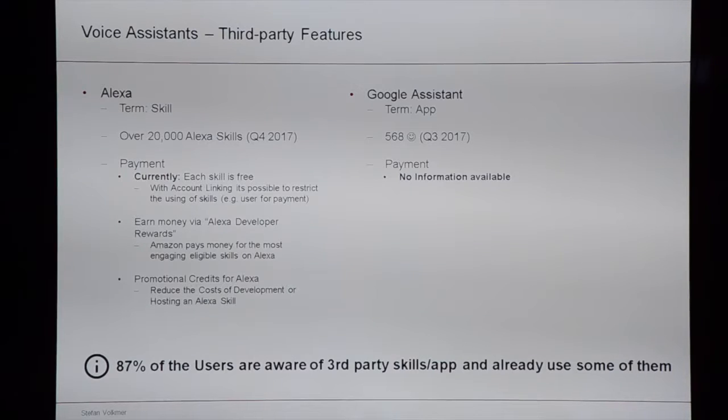Before we start with the technical stuff, I want to clarify some points. When we are talking about new features for Alexa, we are talking about Skills. Amazon is not using the term app. Google Assistant switched to the term app some months ago; before, they used Google Assistant services. And this old term you can still find in many documentations.